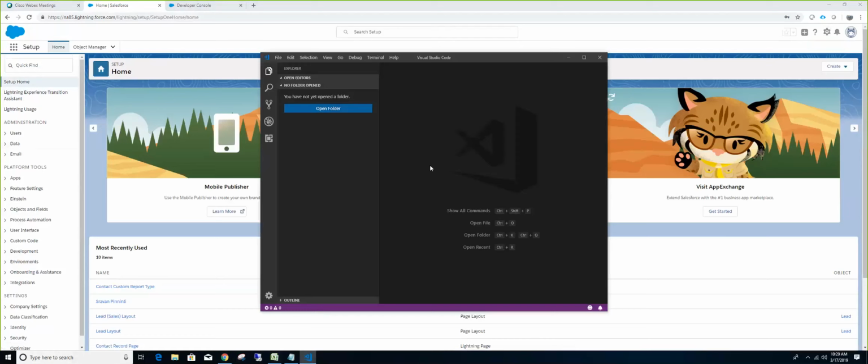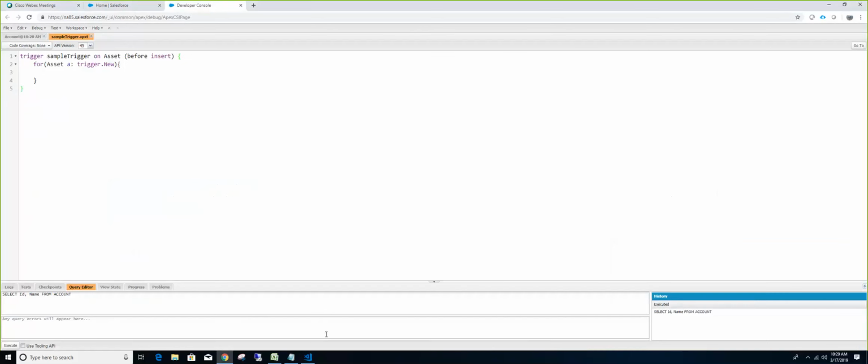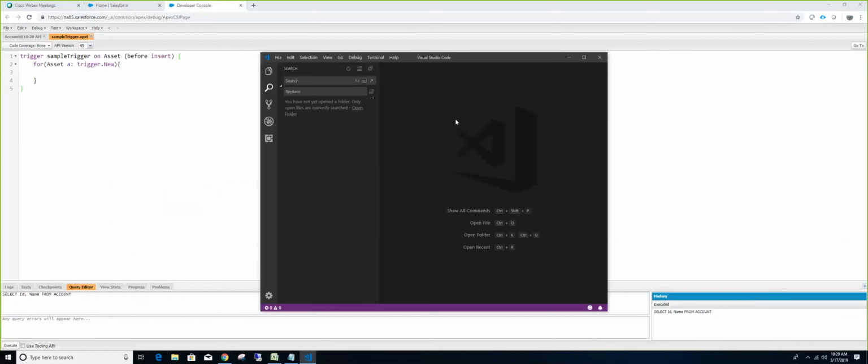Now what we can do is, instead of writing code in the Dev Console, we'll be writing right here in the tool. And when you hit save, the code will automatically be saved to your org.